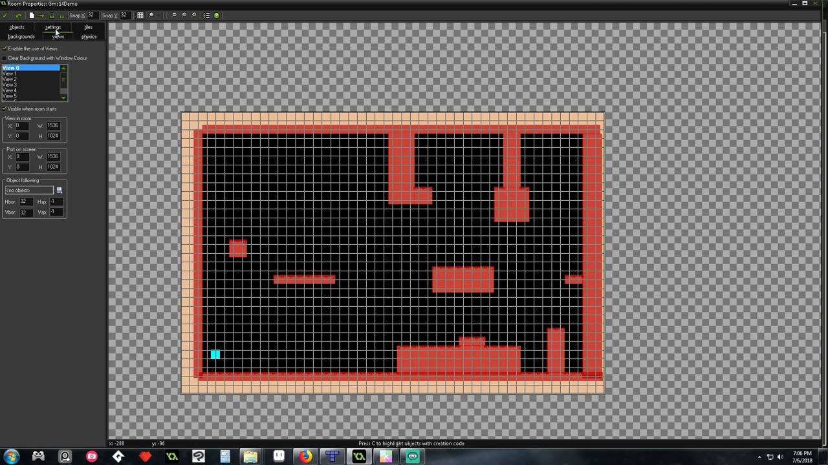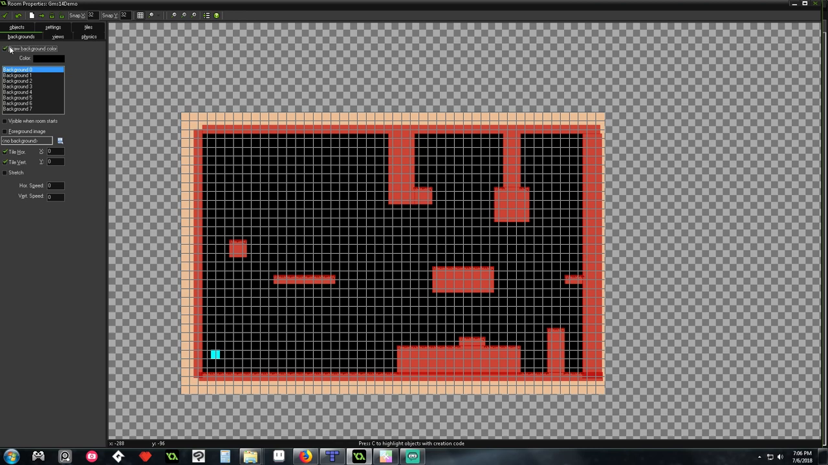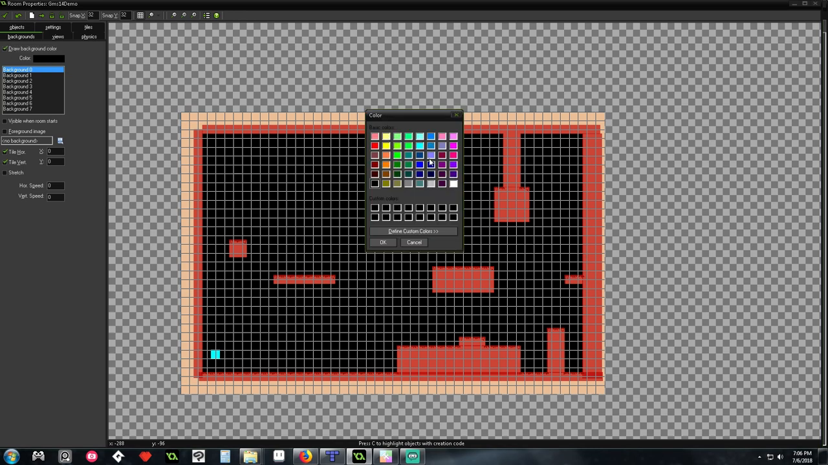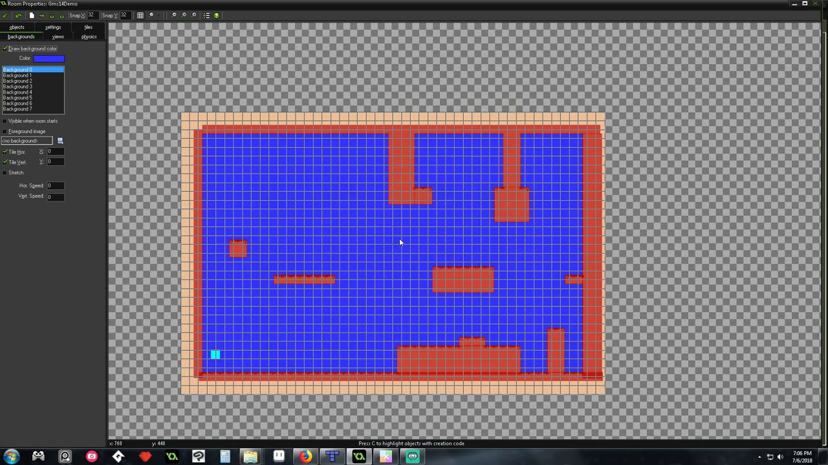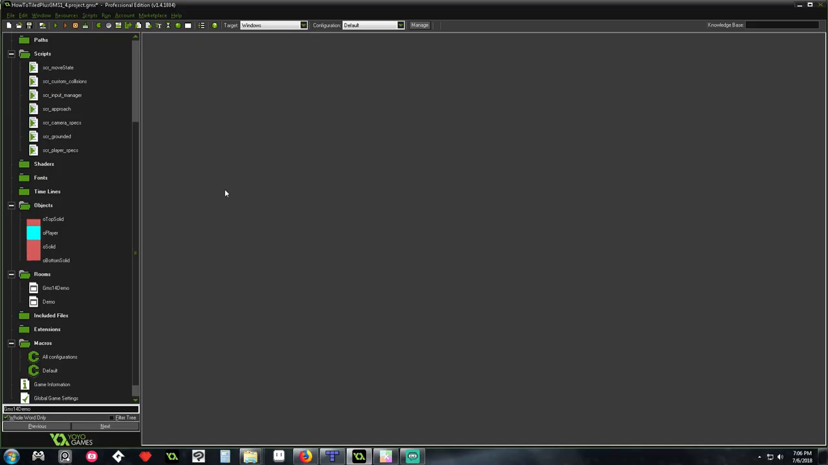Amazing, great. So we go into views, clear background buffer. Everything's looking fine. So draw background color. Set it to whatever color we want. In this case, we can set it to something darker, like this. Okay, and we click OK, which is fine. And now we run the game and see if it works.